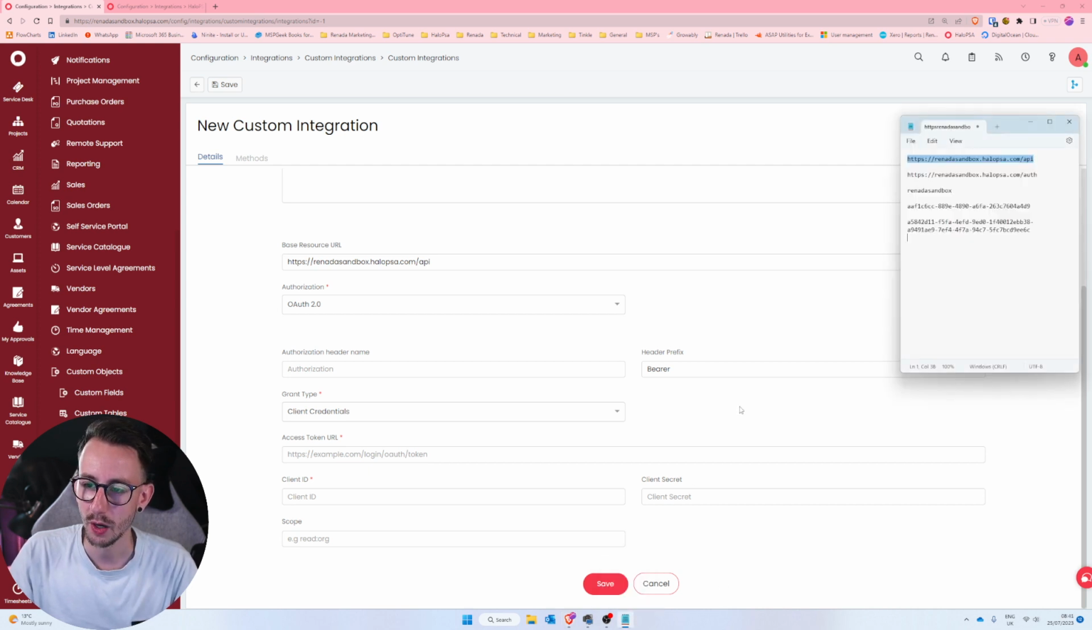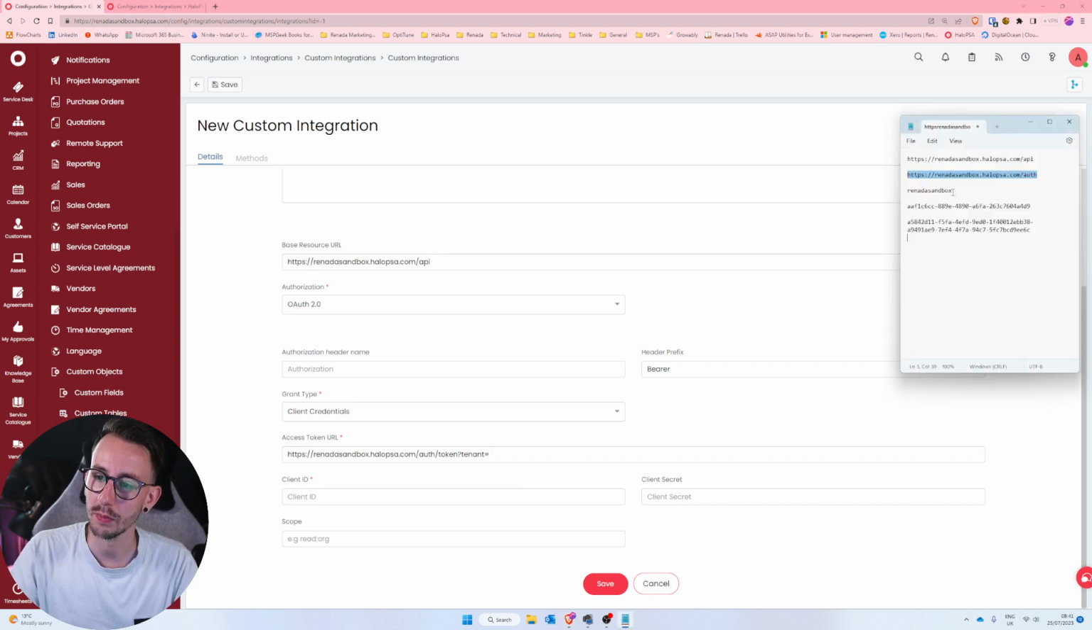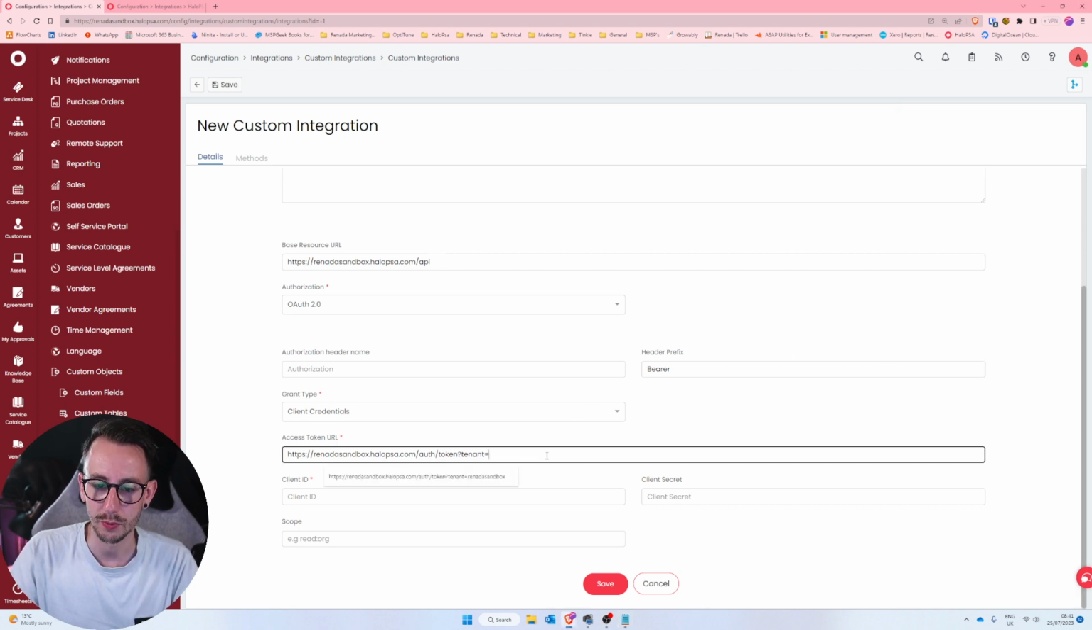Now, the bit that I had no idea how they worked this out, but it's a thing, is the access token URL. So what we're going to do is copy our auth URL, and we're going to do /token. And then we're going to do a question mark, the word tenant equals, and then our tenant name that we copied from that API page earlier. And I will post this in the description of this video down below.